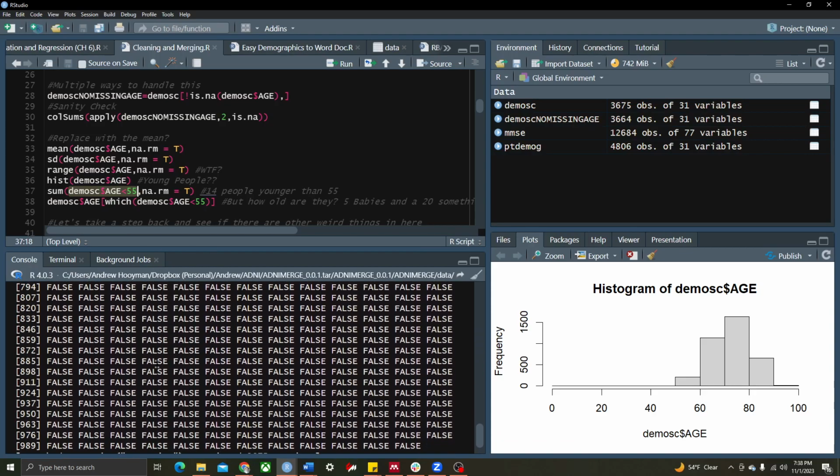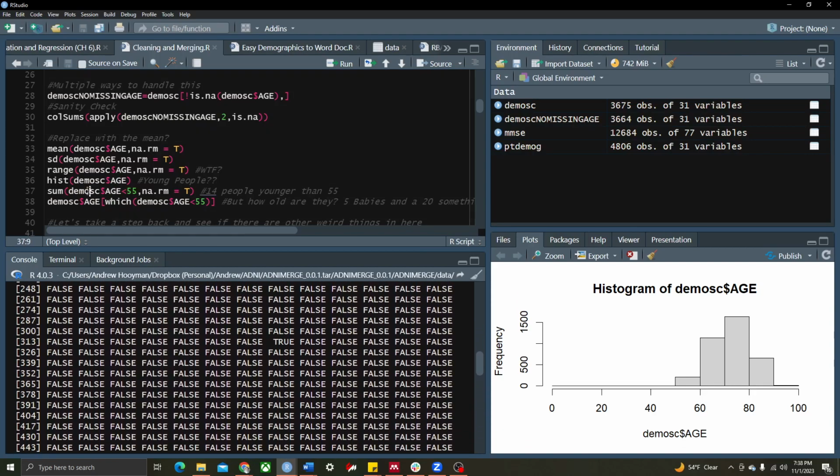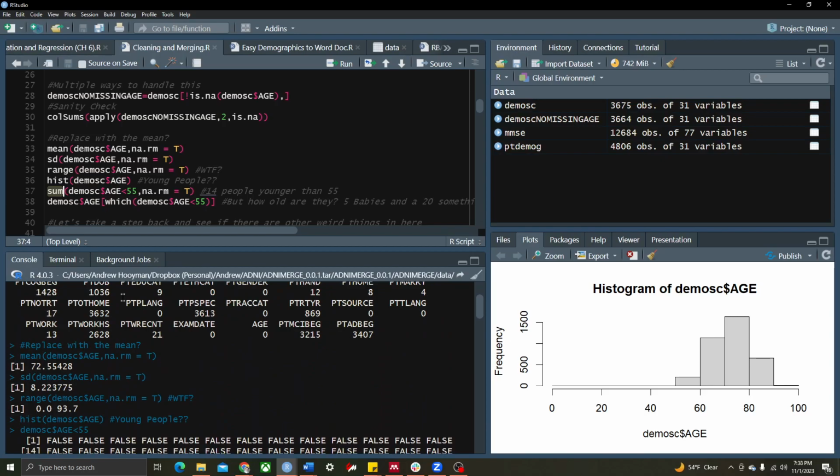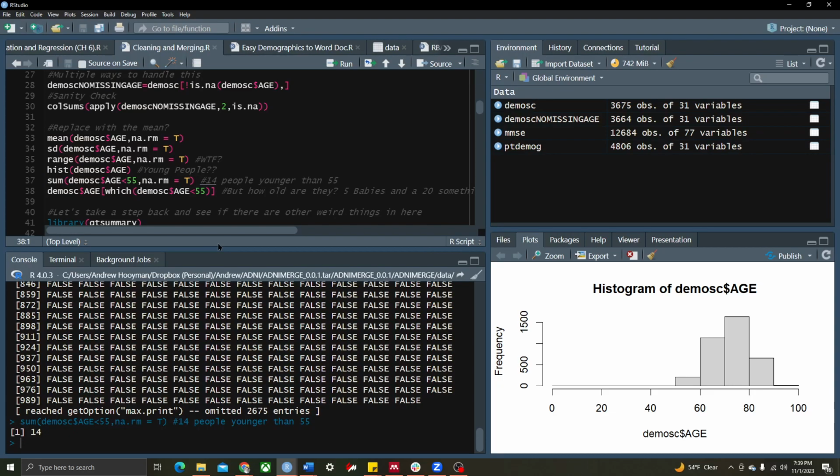Can't really do anything with this data looking at it like this, but now I can sum it again, and it will give me the total number of individuals that have an age less than 55. If I run this line of code, I have 14. So I have 14 people younger than 55, but exactly how much younger they are, I know at least a few are probably 0.